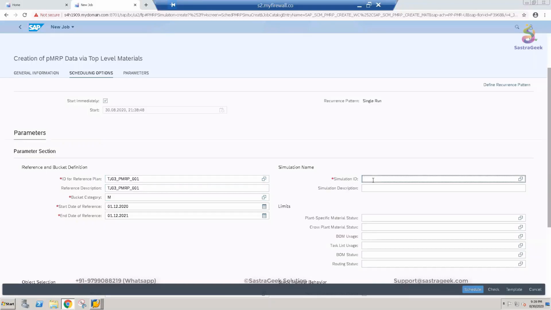Same way, you need to give the simulation ID. Okay, simulation ID and your reference ID should not be exactly same. So what I'll do, I'll say it's 0001. Okay, and again I'll put something here as a test, otherwise if it already exists, it will throw us an error. I'm just giving a name for that, right?